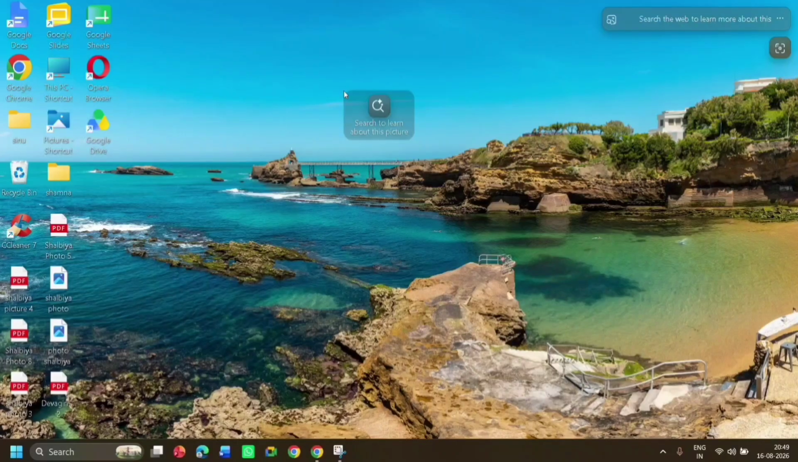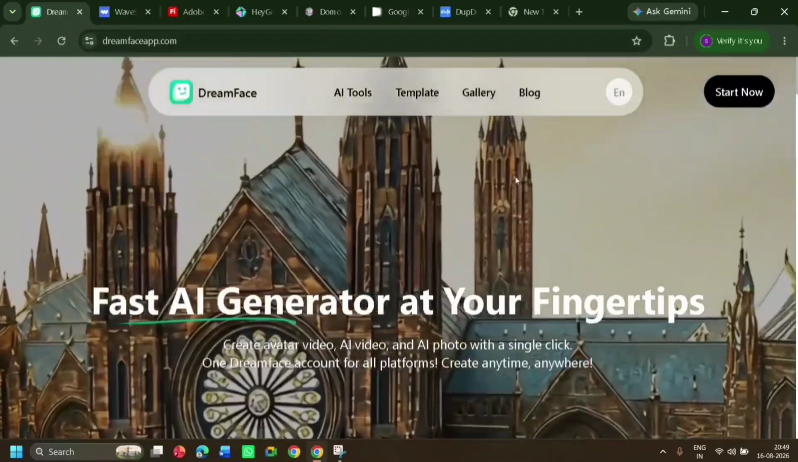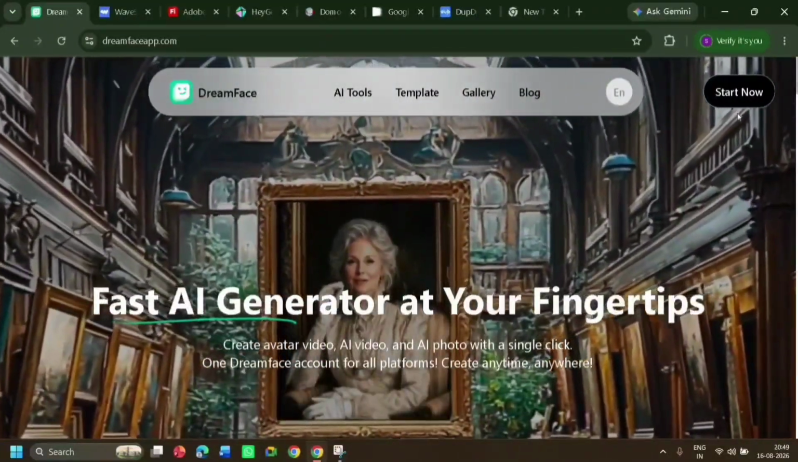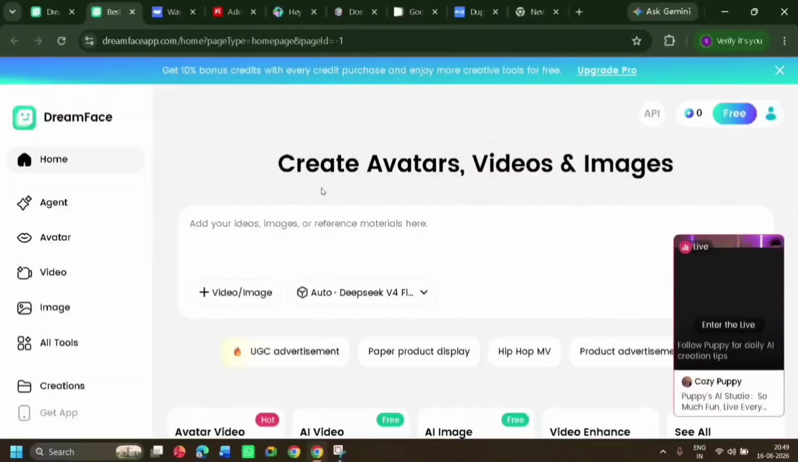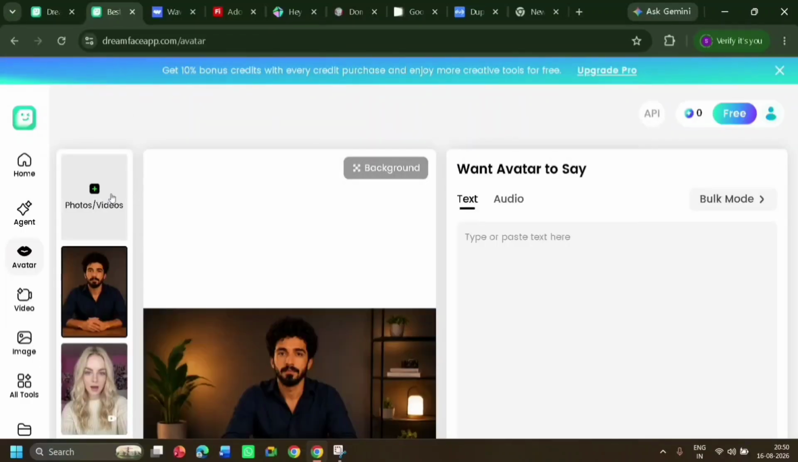First, open any browser. Once you've opened a browser, our first platform is called DreamFace app. If you search for DreamFace app on Google, you'll find the website dreamfaceapp.com. Open it, then click on Start Now. Sign in using your Google account. After that, you'll see an option called Avatar on the side. Click on it, and you'll find the option to upload your avatar photo.